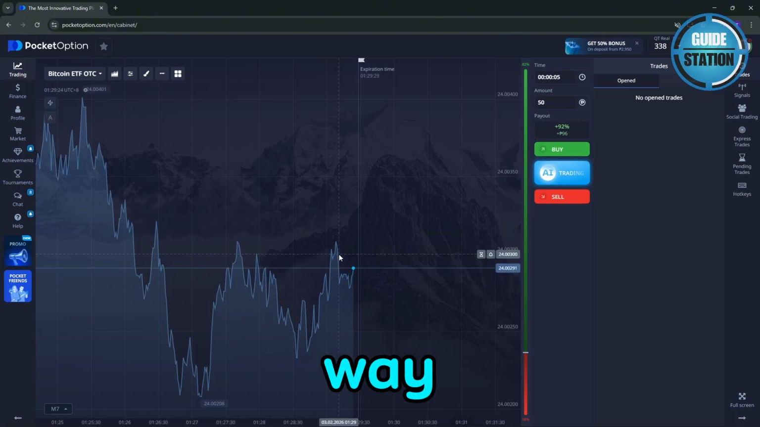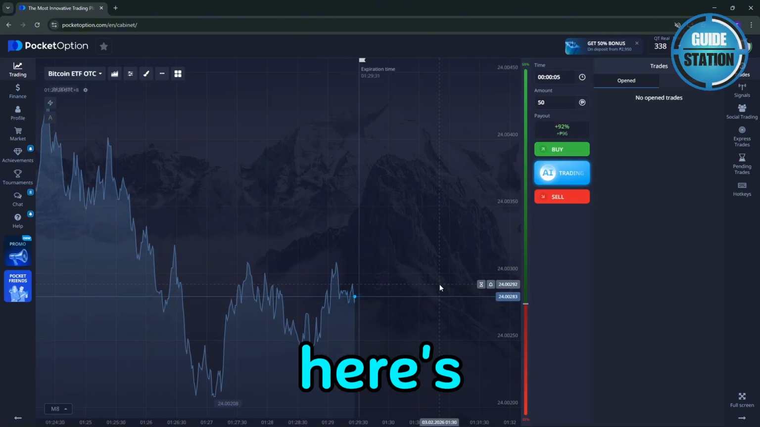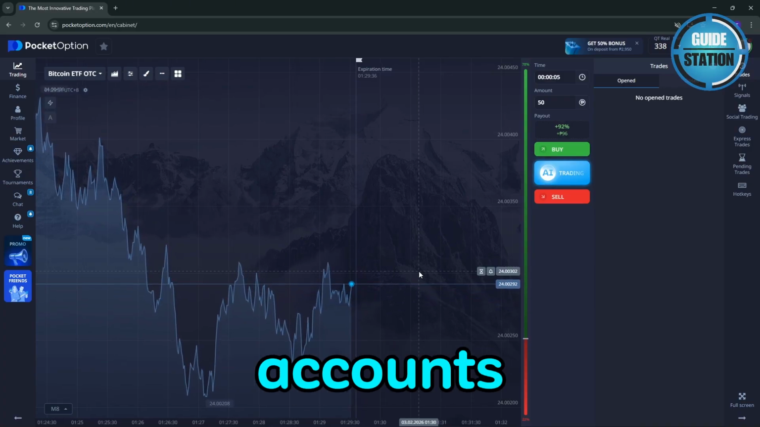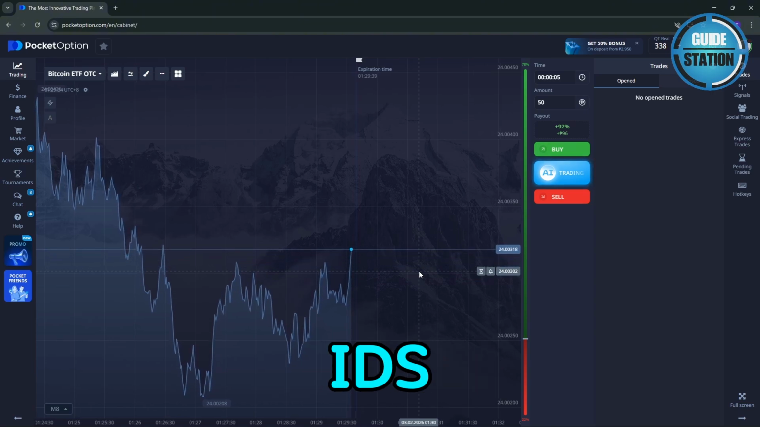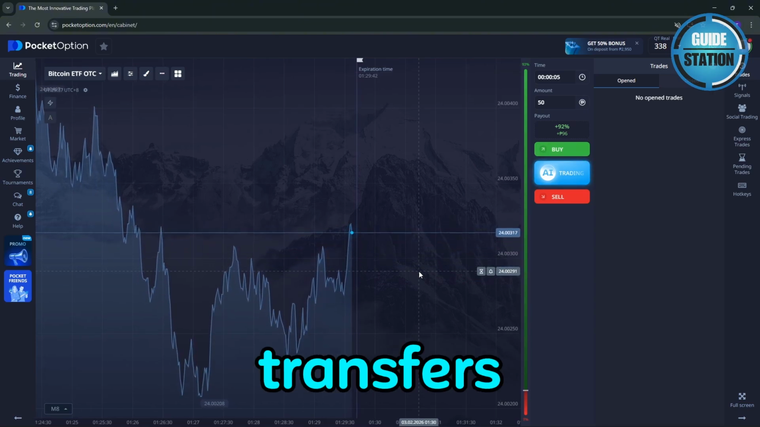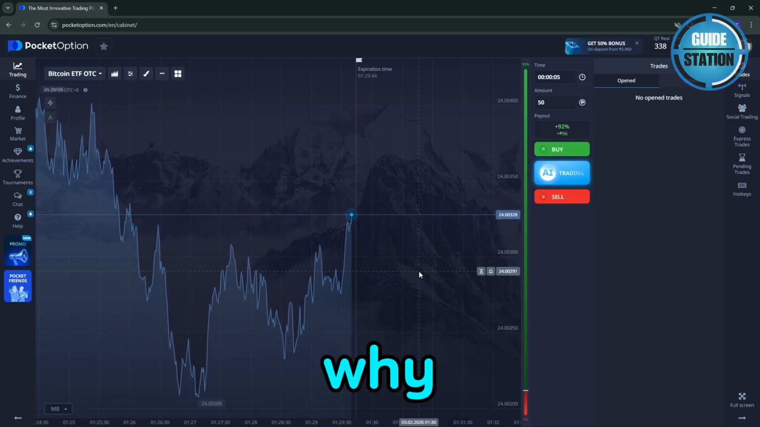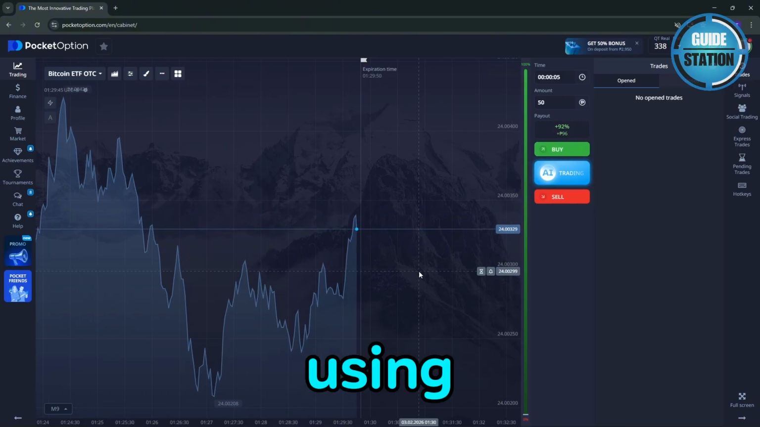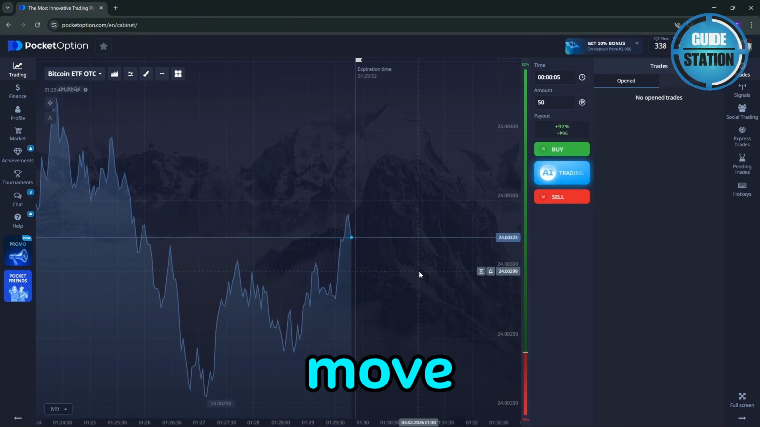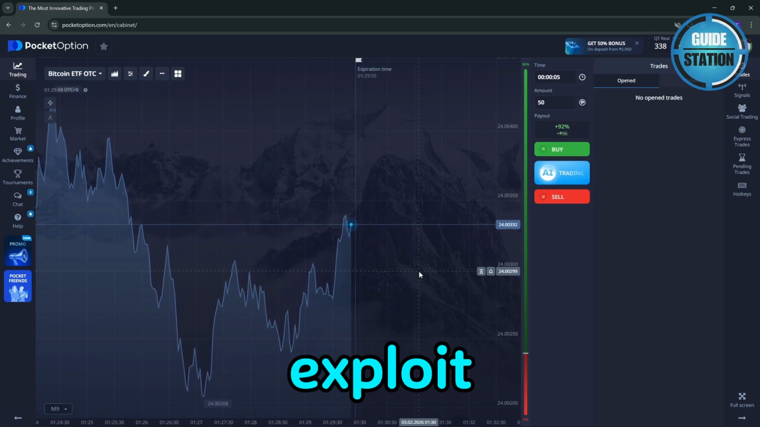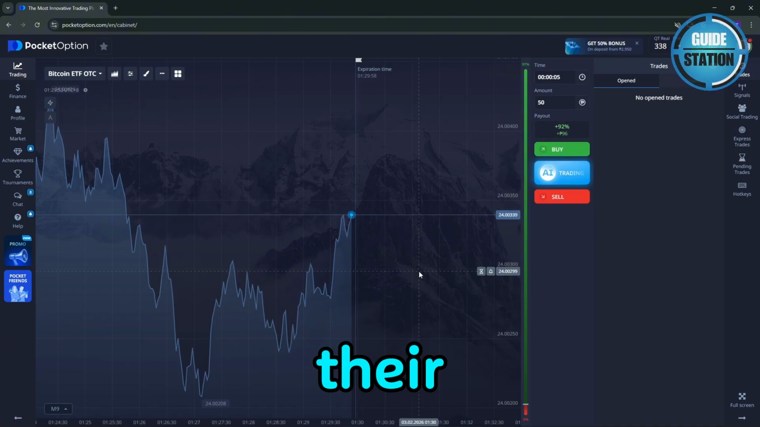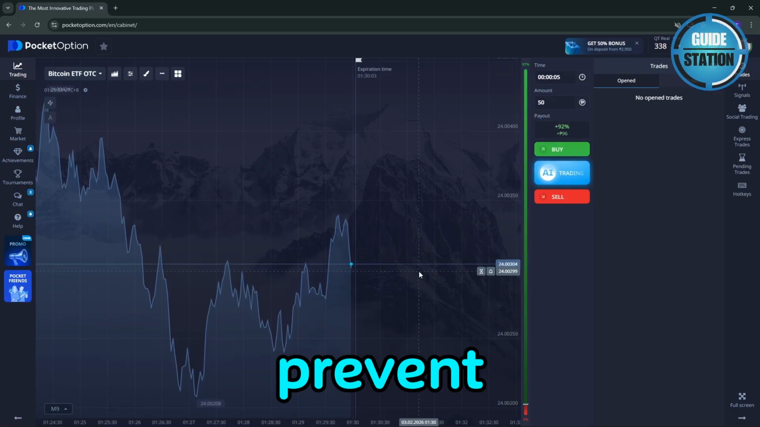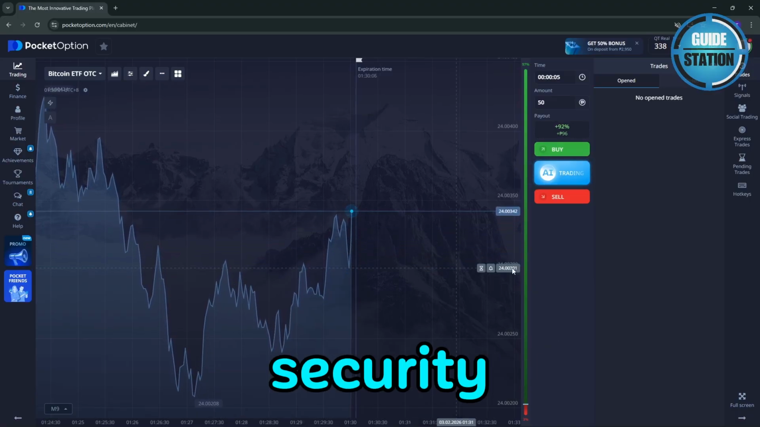Now, with that out of the way, let's dive in. First off, here's the most important part. You cannot transfer money between two different Pocket Option accounts with different user IDs. Pocket Option does not allow transfers between separate accounts. Why? Because their rules prohibit having or operating multiple accounts. Using more than one account, especially to move money around, bypass rules, or exploit bonuses, can violate their terms of service. This policy exists to prevent fraud, unauthorized transactions, and security issues.